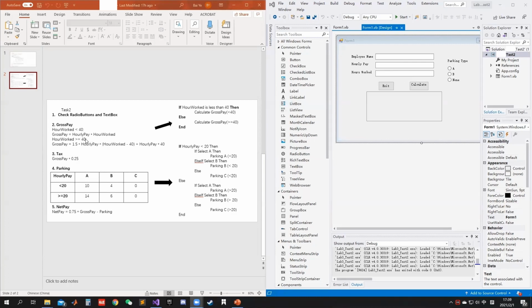Secondly, you can use the user's hourly pay and hours worked to calculate his or her gross pay. So there are two conditions: if the hours worked is less than 40 hours, and if the hours worked is equal to or more than 40 hours. You can use two kinds of formula to calculate the gross pay. And then you can calculate the tax by using gross pay times 25%.